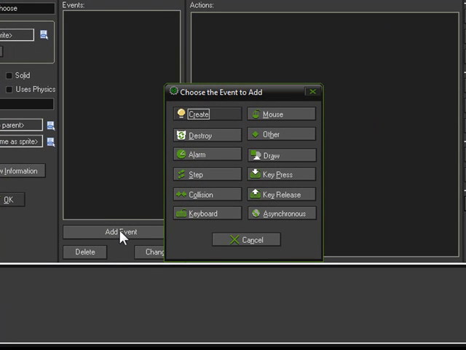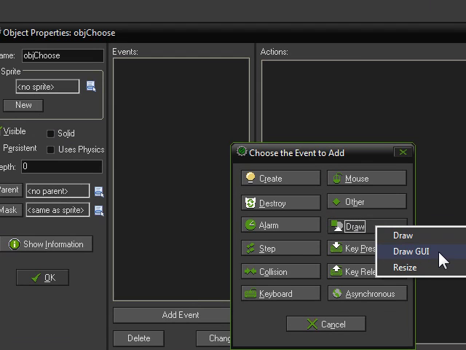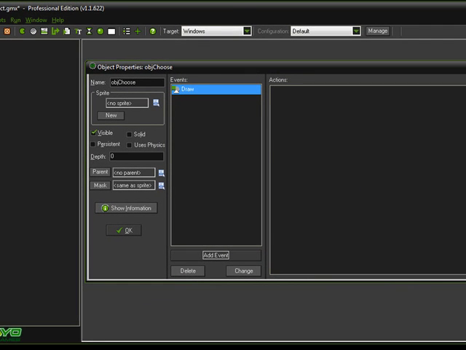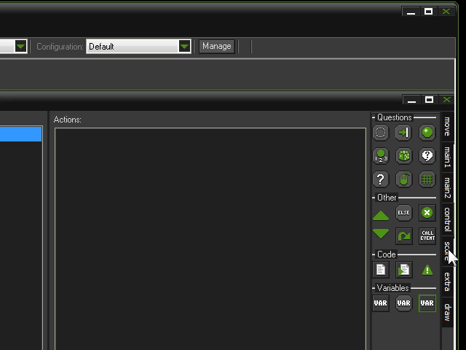To get the code, we're going to click add event and click on draw. If you've used a previous version of GameMaker, you probably didn't have all of these options for the draw event. In the previous versions there was just a draw, you clicked that and it was done. But now we have different options like draw GUI, which is a graphical user interface, and resize. I actually haven't looked into what that is quite yet. But for now, all we need to do is click draw. That's pretty much the same as any previous versions, I believe.